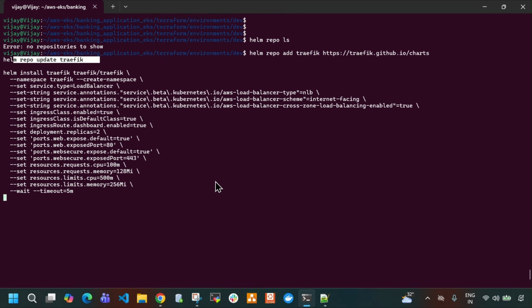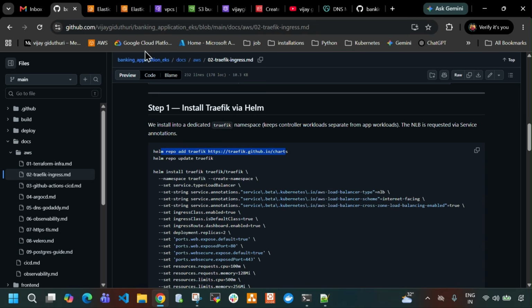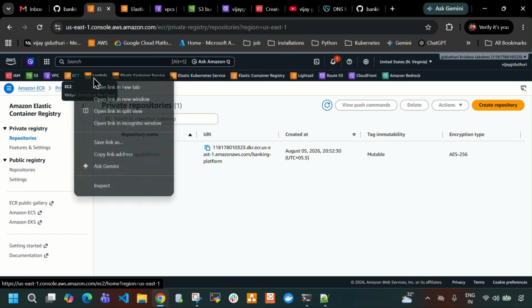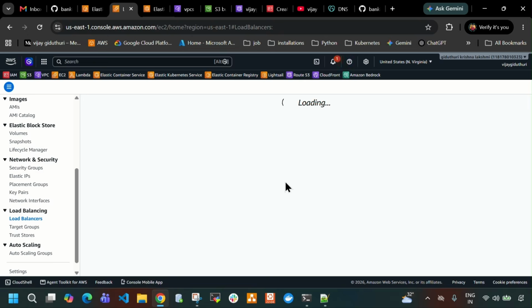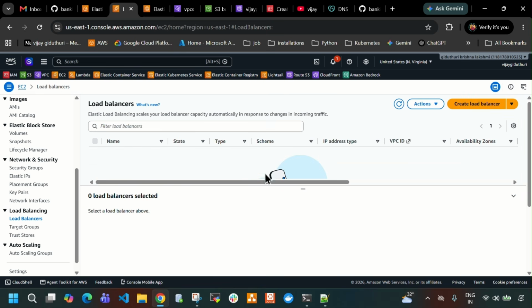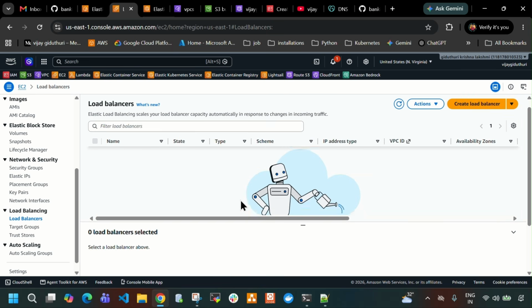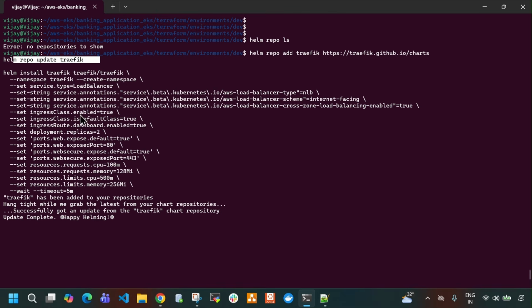Let's wait for the next 2 to 3 minutes, or else let me open EC2 in a new tab, and here let me directly jump on to Load Balancing. Behind the hood, it will create a network load balancer, guys. Here you can see right now we don't have even a single load balancer, right? Within the next 2 to 3 minutes, it will create a load balancer, guys. Basically this Traefik Ingress will create a load balancer. Here you can see update complete, happy helming. So currently it is installing this Helm chart, guys.